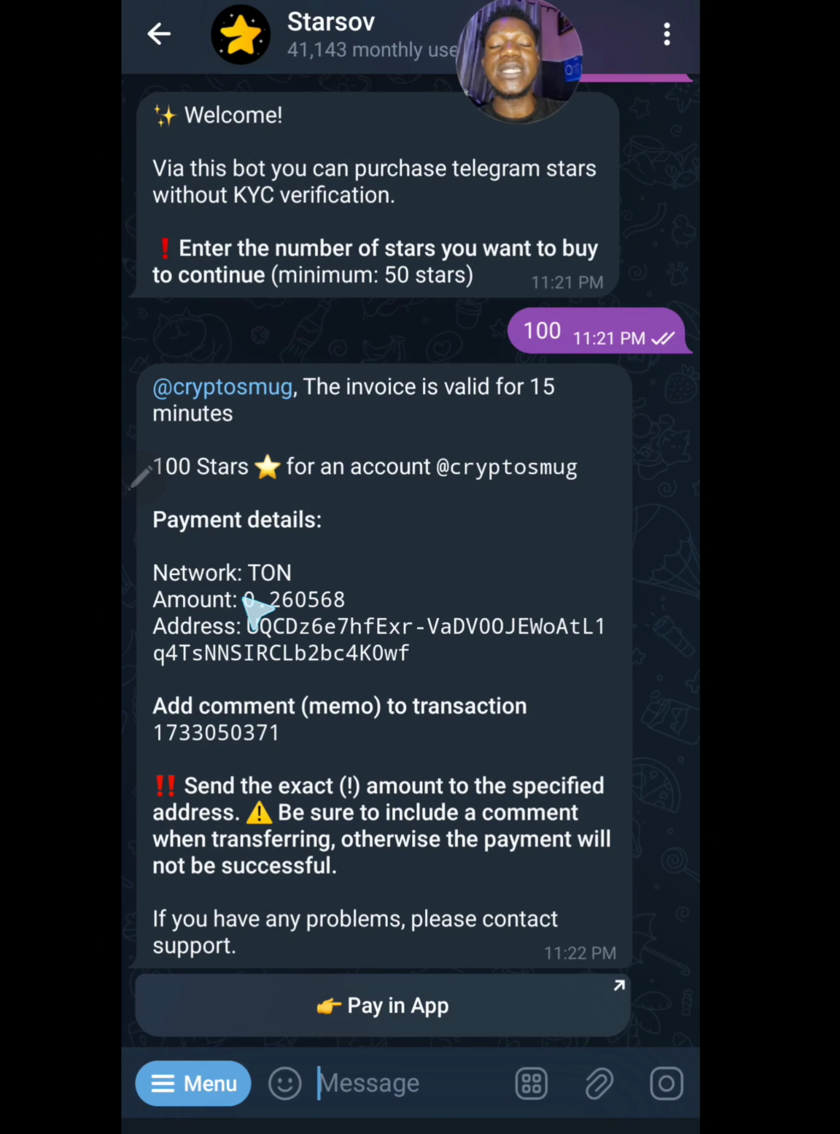For example, you can see the network that I selected is TON, and over here this is the amount of TON that I actually need to send to this address that is given to me before they can send the TON to my account. So I'm going to be doing everything here live, and you are going to be seeing how it works. Okay, but one of the most important things that you need to keep in mind is that you need to use this comment, this memo, while making the transfer of TON. Okay, so right now you will see how I'm going to be doing it.